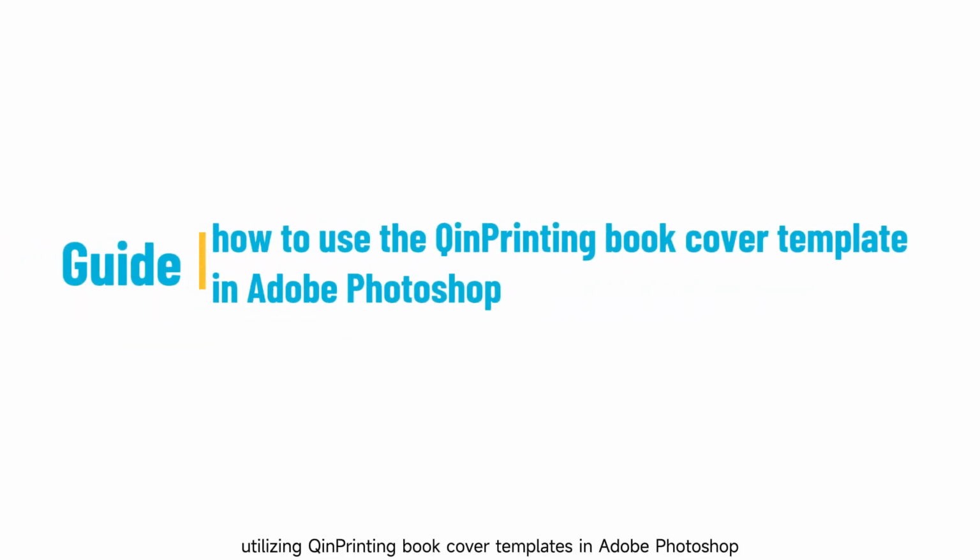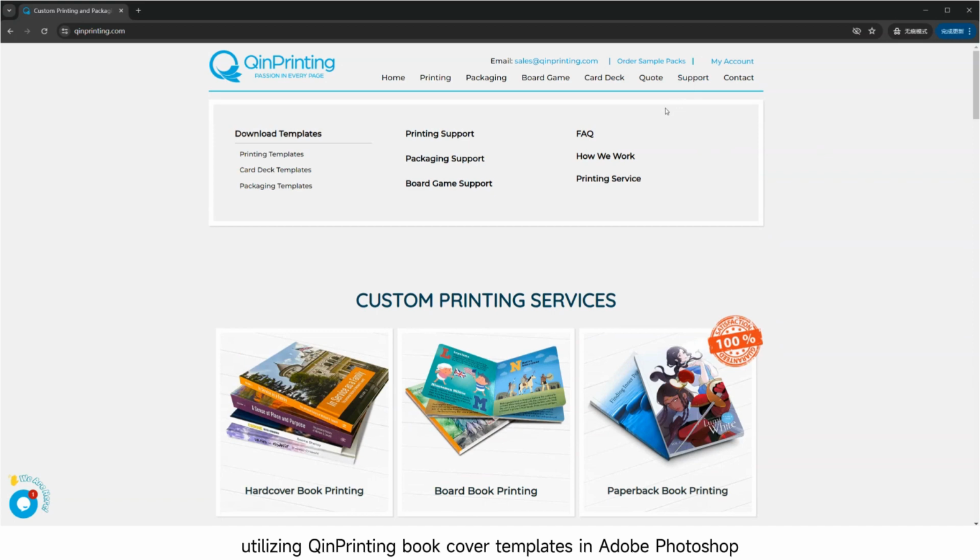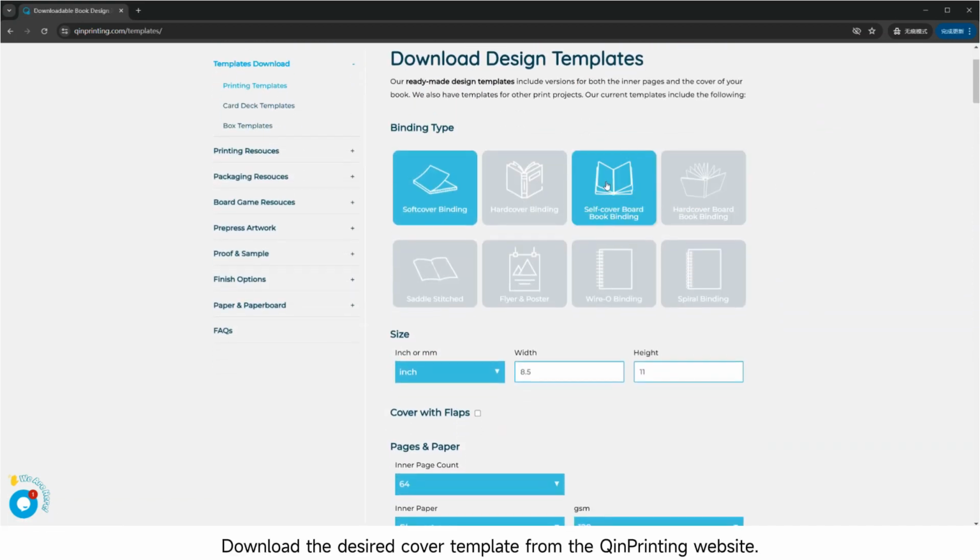Welcome to our tutorial on utilizing QinPrinting book cover templates in Adobe Photoshop. Download the desired cover template from the QinPrinting website.